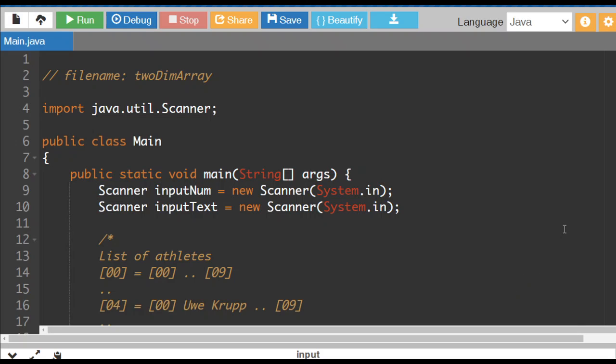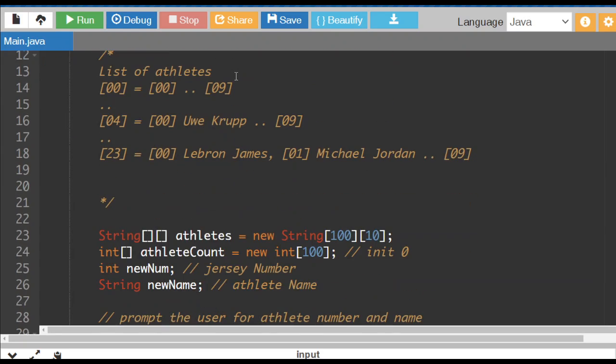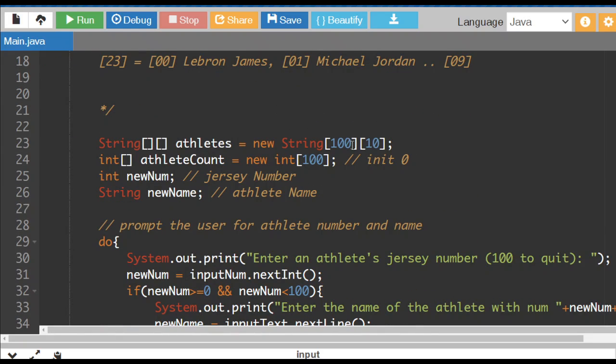So we're back at this with two-dimensional arrays, and what I want to show you in this video is an alternate way of handling two-dimensional arrays. We're still going to have a two-dimensional array like this. The one major change that I want to make to this version of the program is showing you that we don't need this athlete count.